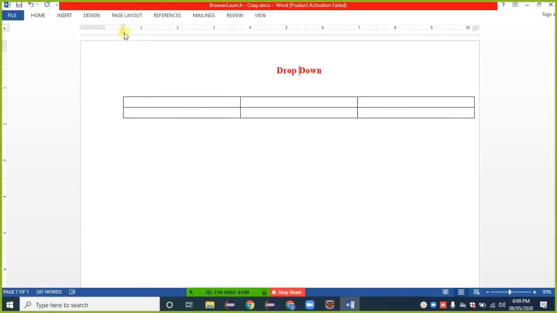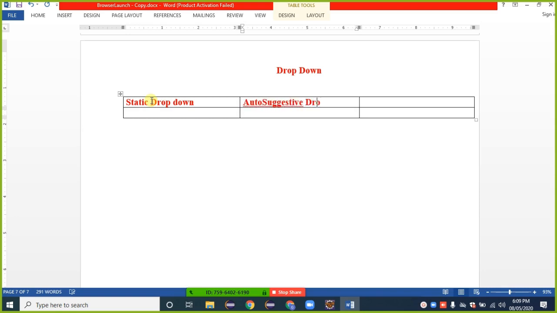So in this session, we are discussing drop down in Selenium. This drop down has three main types. First one is a static drop down. Second one is an auto suggestive drop down. And the last one is a dynamic drop down. These three are the main types of a drop down.